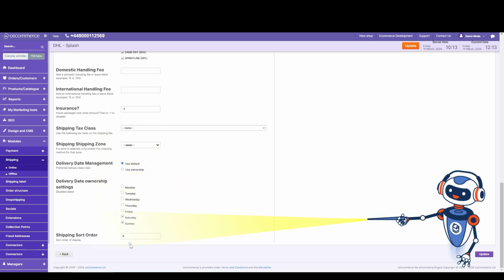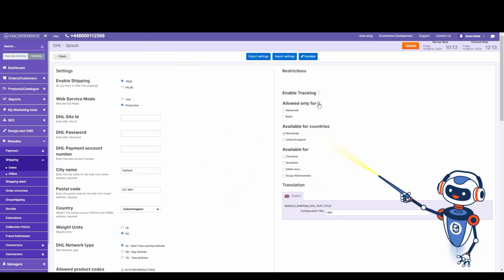Manage the display order of shipping options during checkout. Lower values will prioritize DHL shipping. In the restrictions section, choose customer groups, countries, or website pages to restrict DHL shipping access. Specify the shipping module name for both backend and frontend based on language preferences.